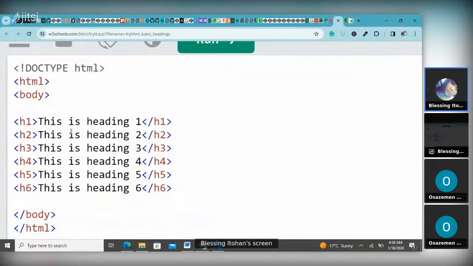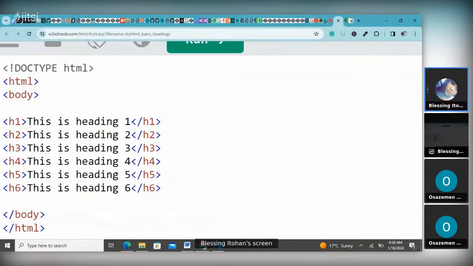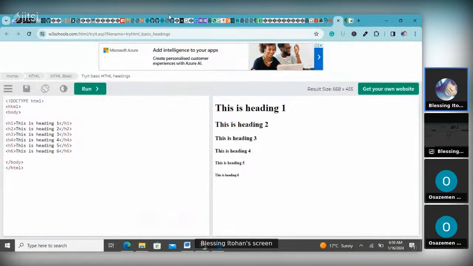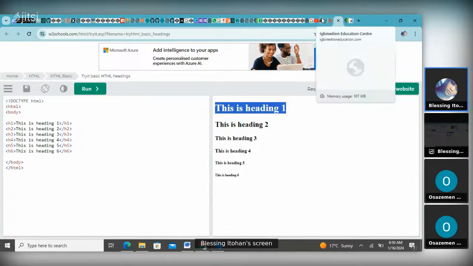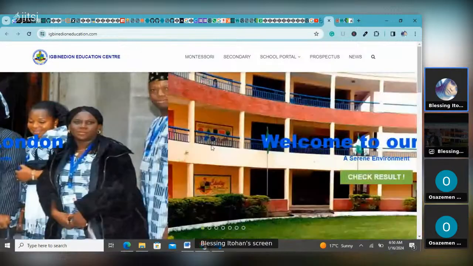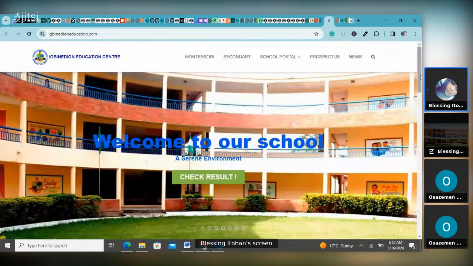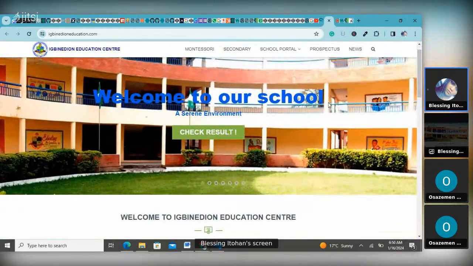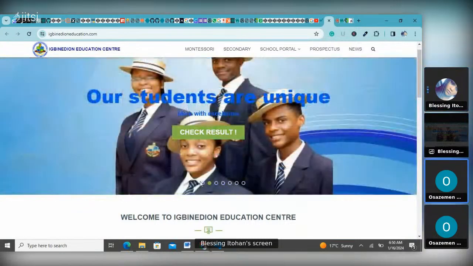So for the most part, the H1 is usually the main heading. If you go to any website, let's go to your school website that you gave me. Okay, this is your school website. I think this one here is JavaScript, but don't worry, we'll be fine. Here, Welcome to our school is their H1. Any other heading you can think of will be smaller. You can see that the H1 is the biggest of all.